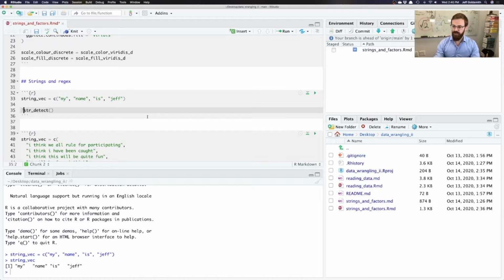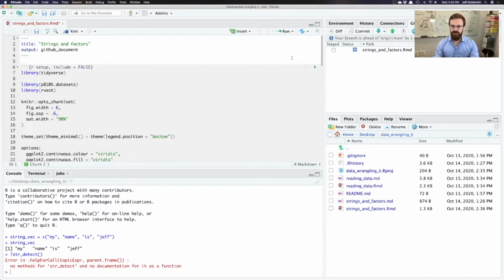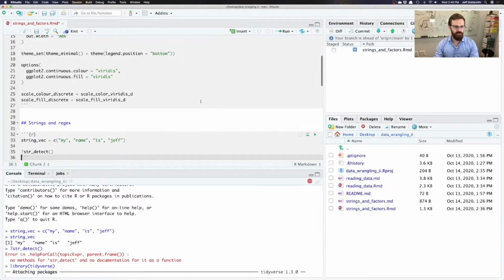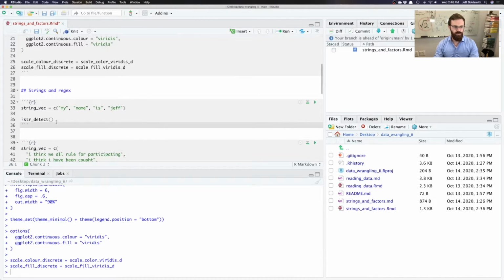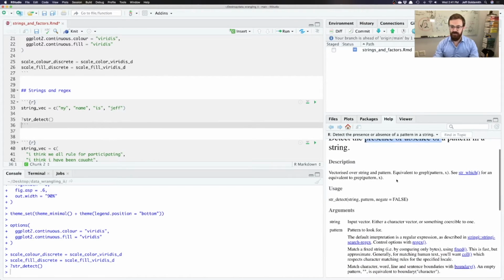First I'll open up the help file just to make sure I know what's going on. Oh, I haven't loaded any of the packages yet, so nothing works. All right, let's try that again. Okay, str_detect detects the presence or absence of a pattern in a string. You can do negate if you need to, but that's not something I use too often. Basically, given a string or a vector of character observations, can I detect a particular pattern? Does this exist in my string?